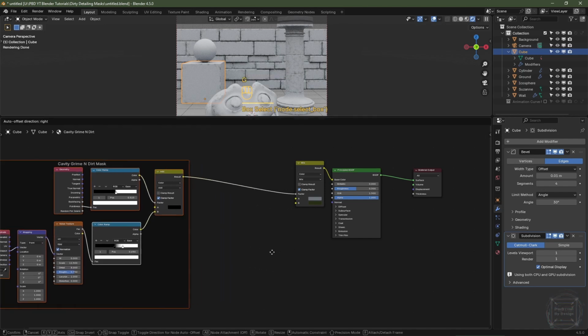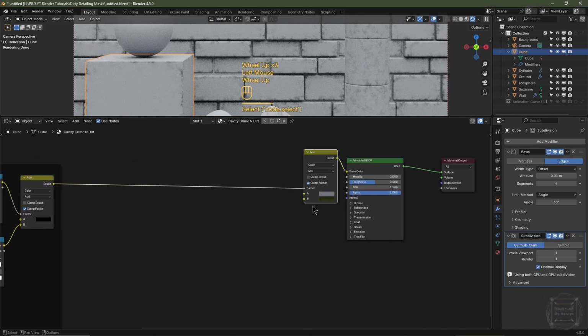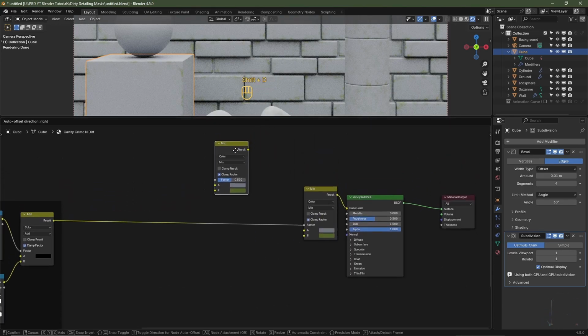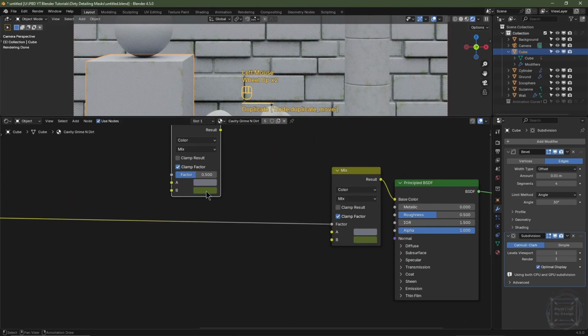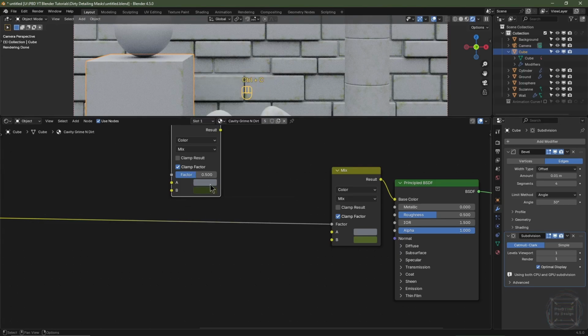I'm going to hit G, just drag them across over to around about there. Now at current, the moss or the grime is just one colour, which is this green colour, and we don't want a flat colour, we want different shades of green. So I'll select this mixed colour node here, I'm going to hit Shift D to duplicate, and I'll pop that over here. For socket B, I'm just going to make this a bit darker. I'll then hit Control C and then Control V to paste that colour in that colour swatch.